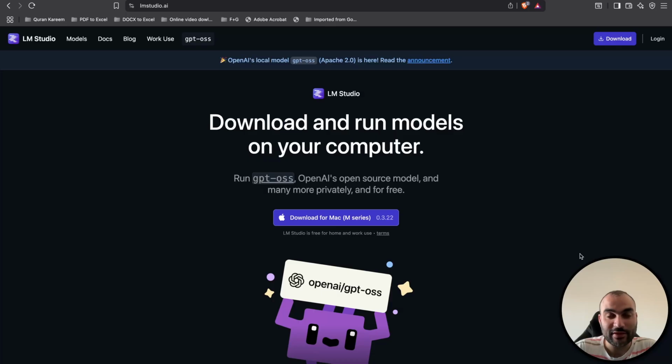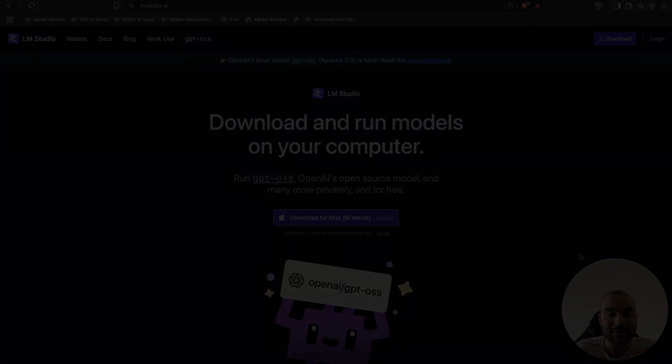Yesterday, OpenAI announced two open source models that can be used under the Apache license, which are the GPT-OSS, the 120 billion parameters, and the 20 billion parameters.